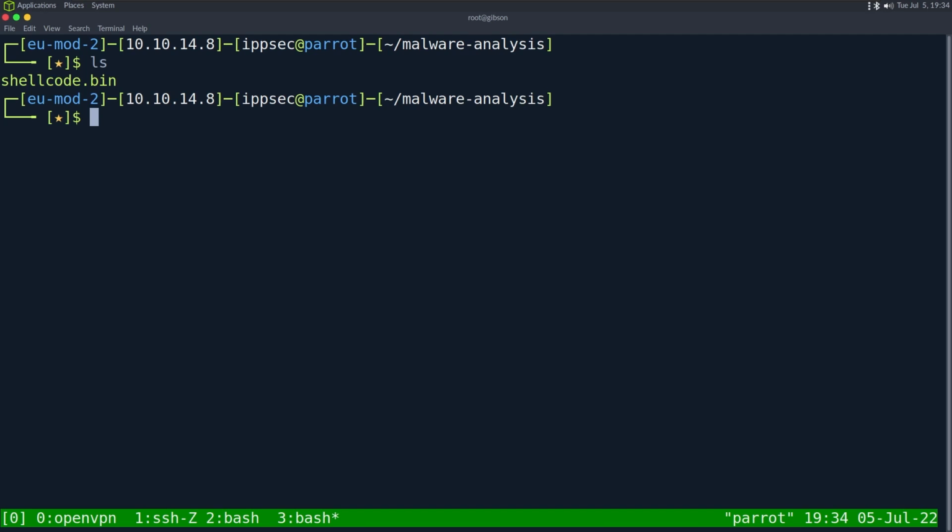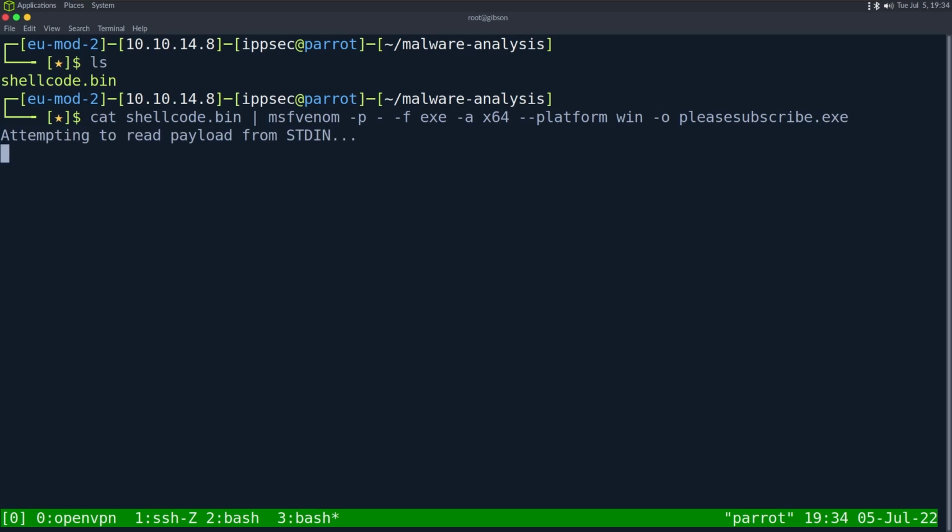That's essentially what MSFVenom is. So we're going to cat the shellcode and pipe it over to MSFVenom, and I'm going to say the payload comes from standard in. In Linux, whenever you use a hyphen as an argument, that means standard in, and this is sending it from there, right? The next thing we want is to say it's an EXE, 64-bit, and we want to tell it the platform is Windows. And of course, the output file is going to be please subscribe.exe, right?